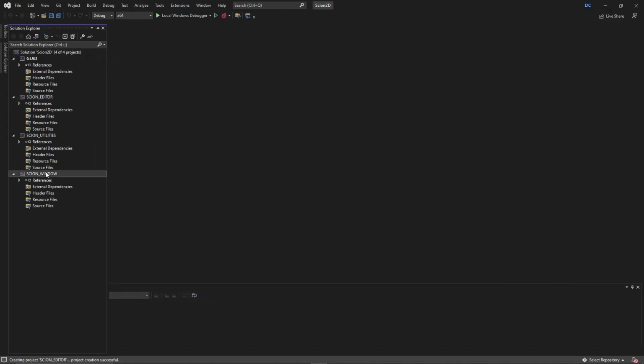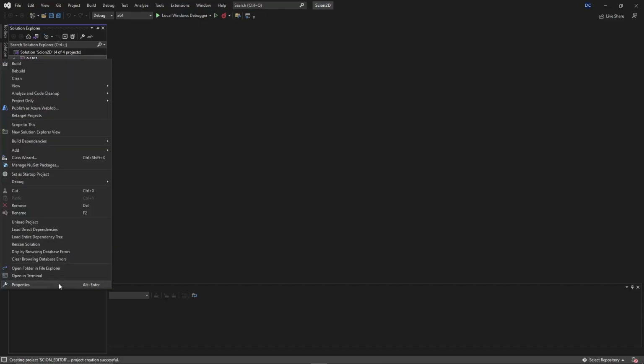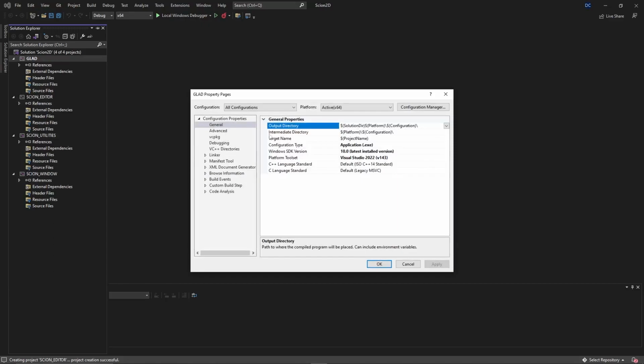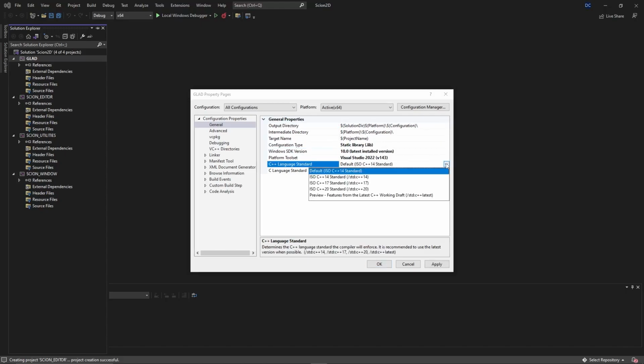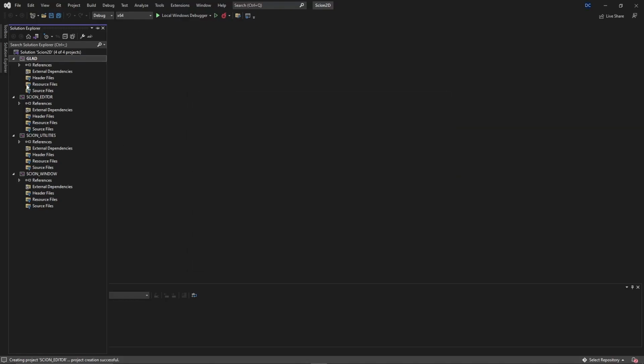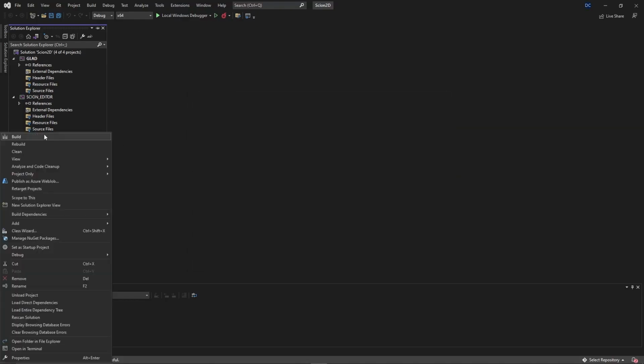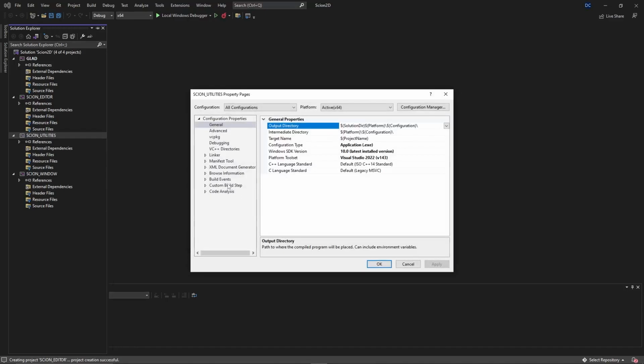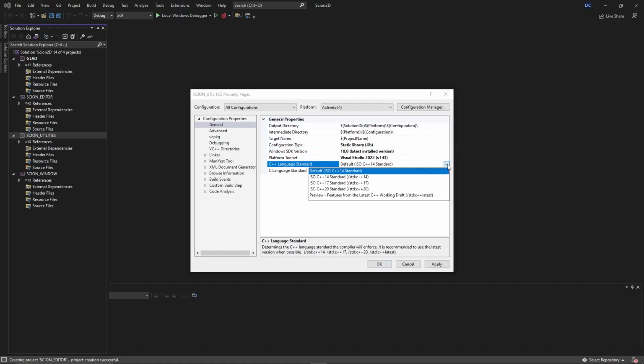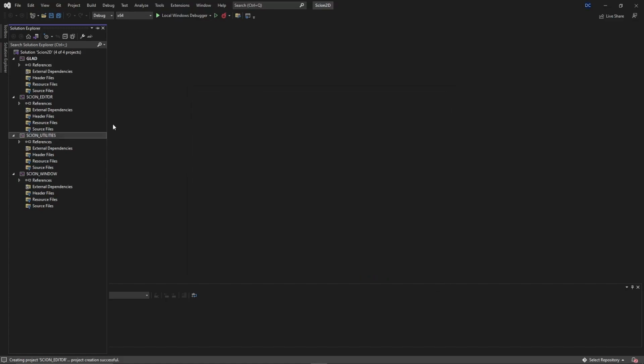The first thing we're going to do for these 3, not the editor, is go to our properties, and we're going to set these as static libraries, and I want to use C++20. We'll start with that. Same with this one. Static. C++20.